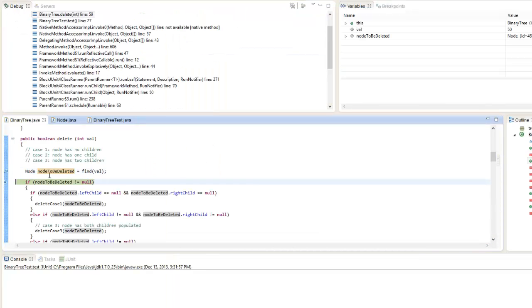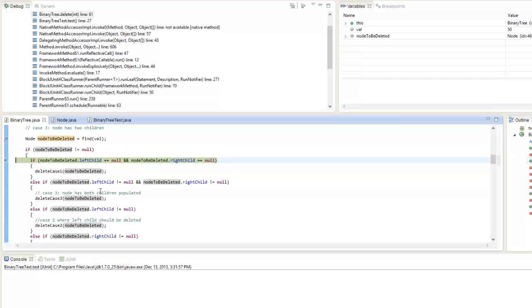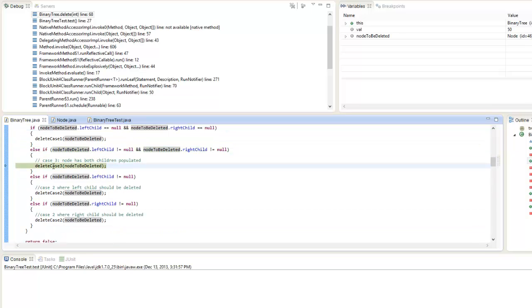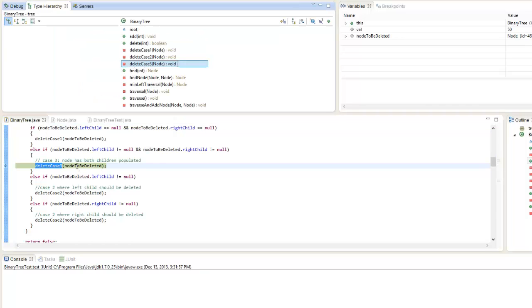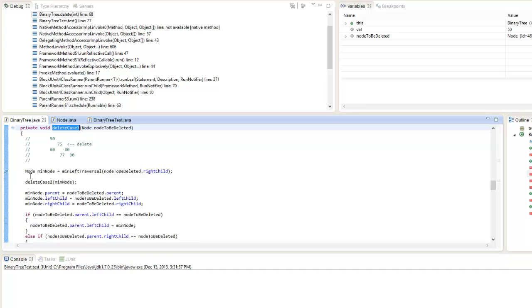So let's see. We searched for node 50. We found it, so it finds node 50. That's great. It should say, yeah, it should say no, that it definitely has both children. So then it goes into case 3, fair enough, which is in here, and I'll put a breakpoint.